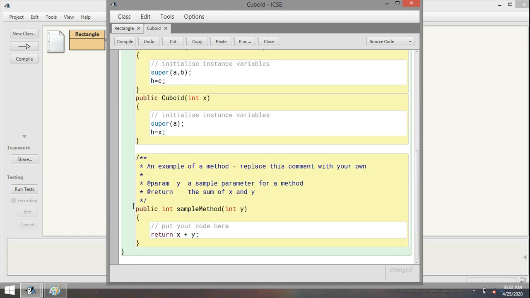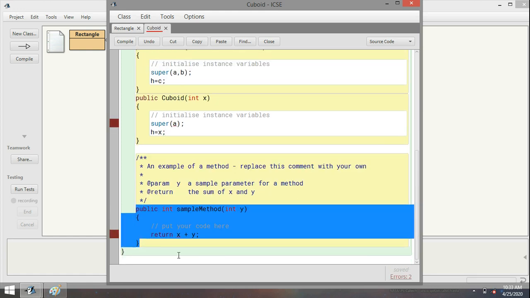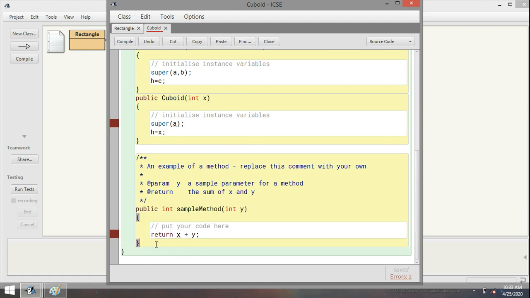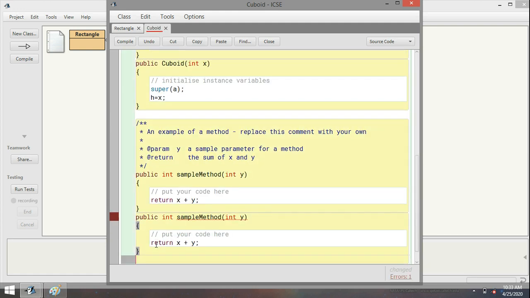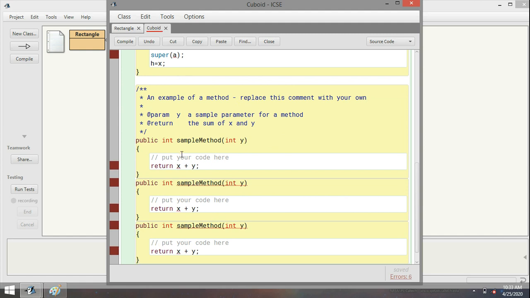Now I work with three functions. This is volume, and the volume is just length into breadth into height. So I'll call the superclass area function, that gives me L into B, and I'll multiply with h from this variable, so h into area. So now this is done.